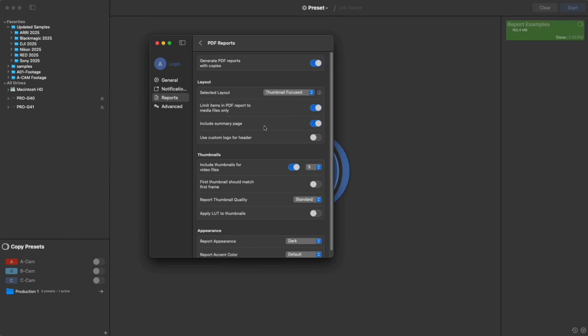If you'd like to brand your report, you can choose to include a custom logo. To remove the header image, simply replace it with another file. If you'd like to revert back to the ShotPut Pro logo, just uncheck the option.